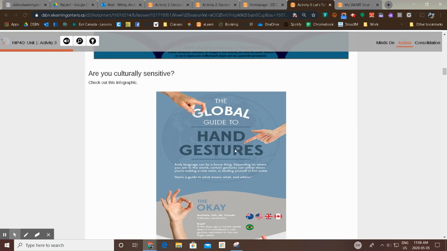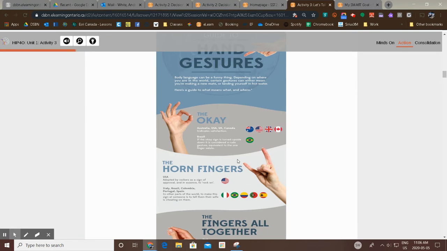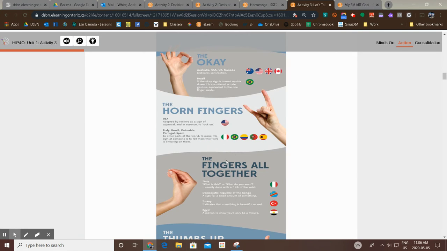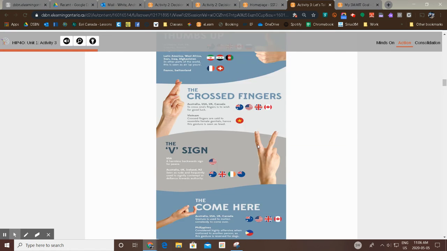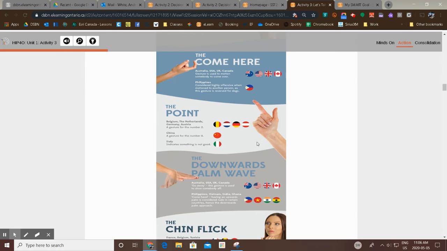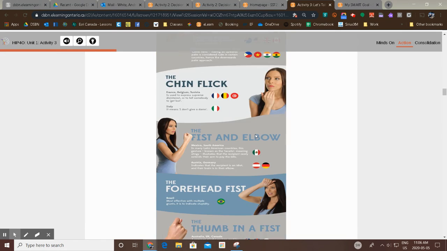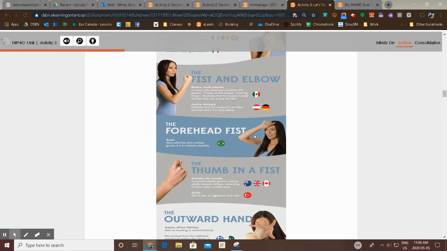This is really neat. Hand signals, you take for granted here in Canada that everybody understands them, but when you start traveling the world, you'll realize that what you are trying to suggest with your hand signal may be interpreted in a completely different way in a different country. So it tells you okay, this is what you're gesturing, and this is what it means in different countries. And you might find out that some things have completely different meanings in other countries.